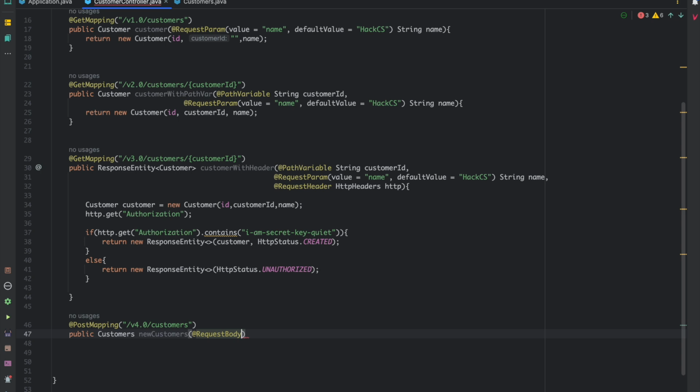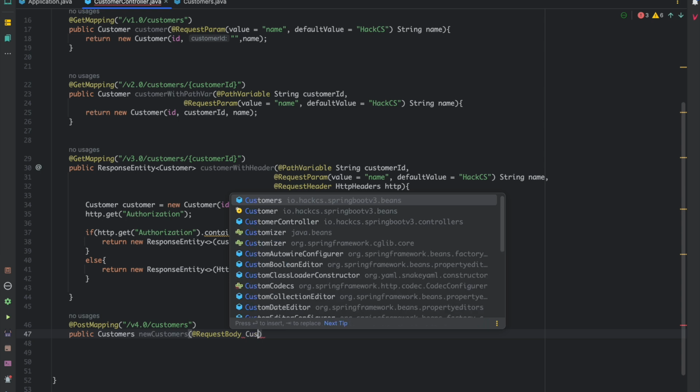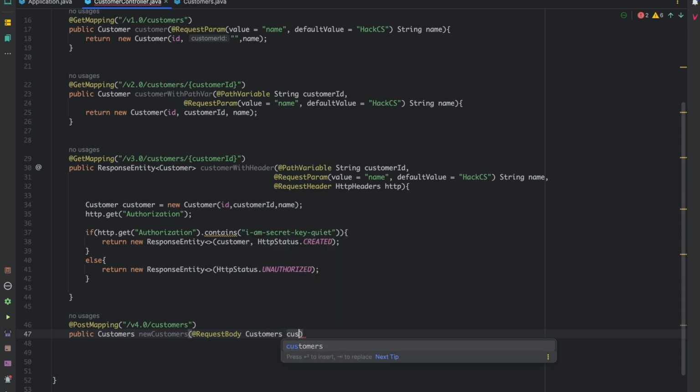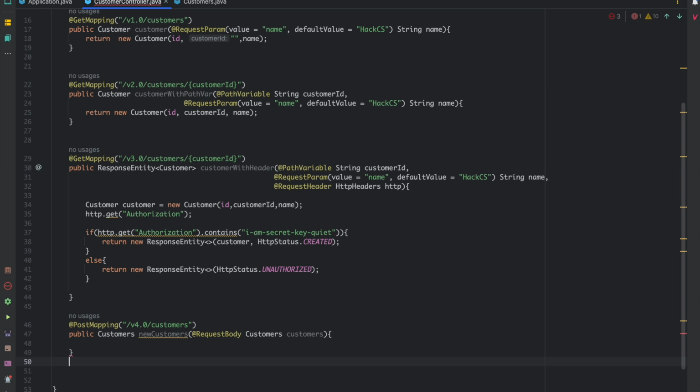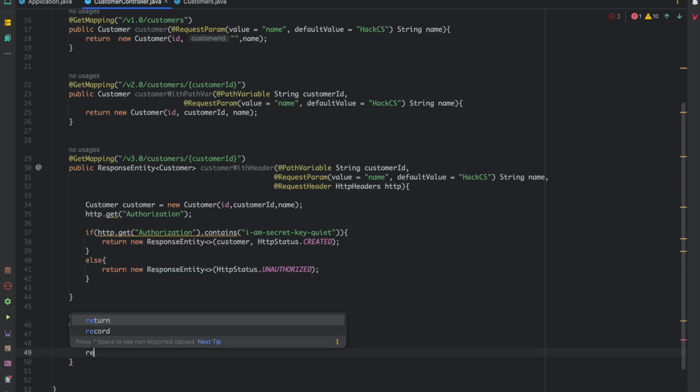As I said in our previous video, we are going to cover PostMapping and request body. And the request body will be of type Customer, and then a customer variable. Then we will open the brackets, and this will be quite simple. I'm not going to add any logic. We are going to return our customer.